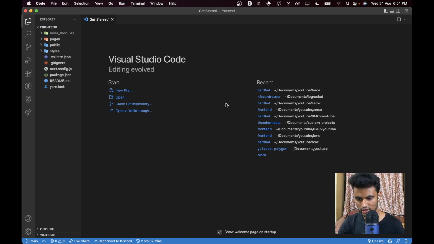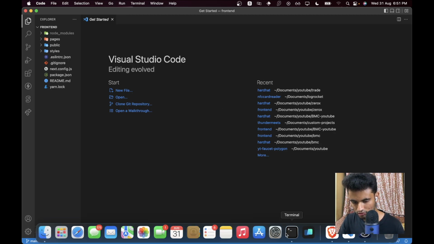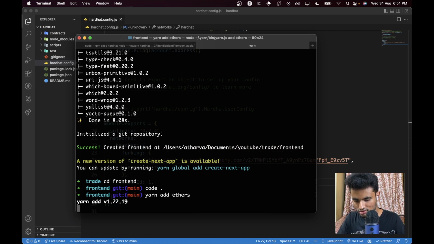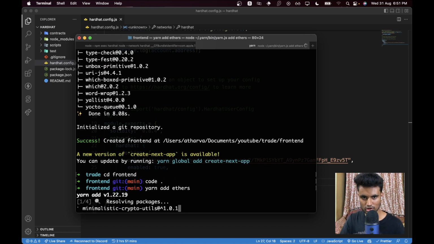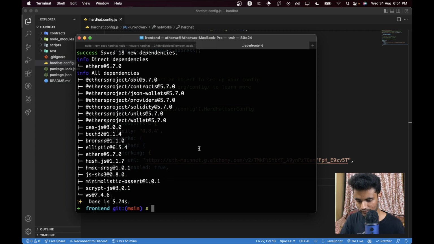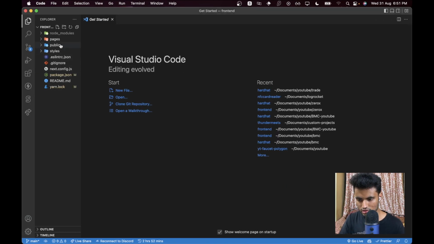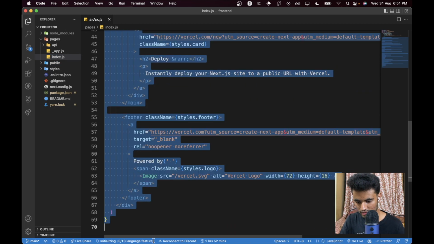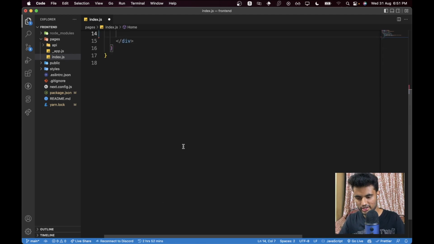Now we don't need a lot of things here, so let's go to our terminal. We need to install a package first. In the front end, we are going to say yarn add ethers. So we will be needing this package because we are going to interact with the Metamask, of course. And yeah, now let's go to pages and index.js. Let's delete everything from main till footer because we don't need any of that.